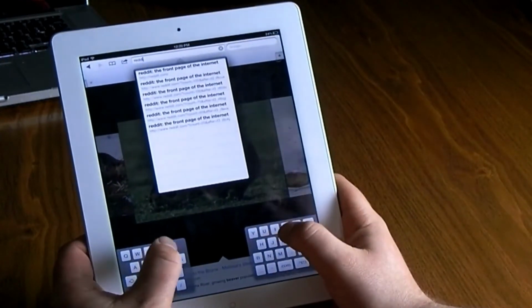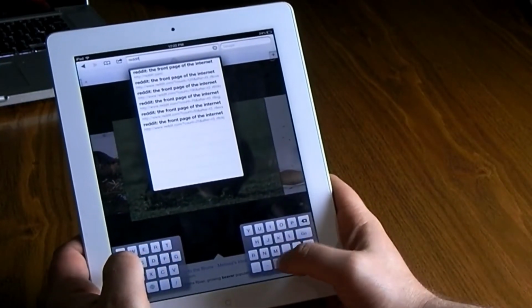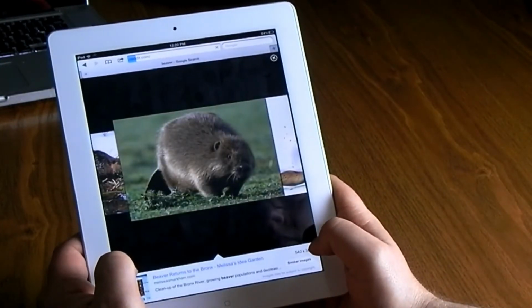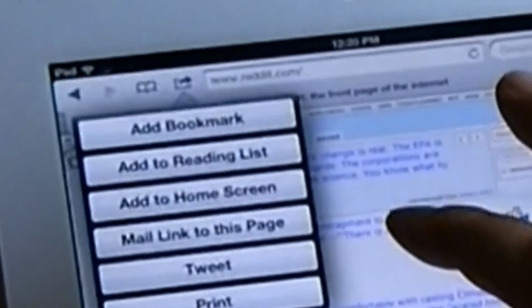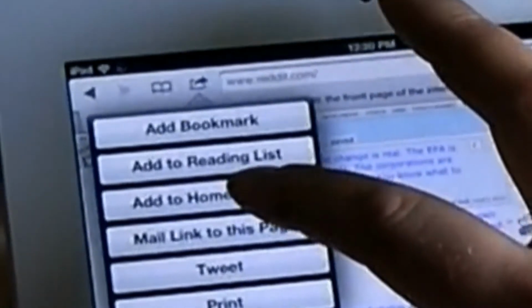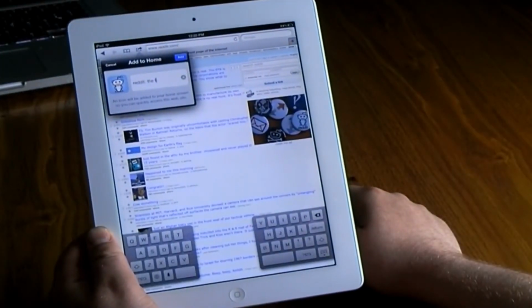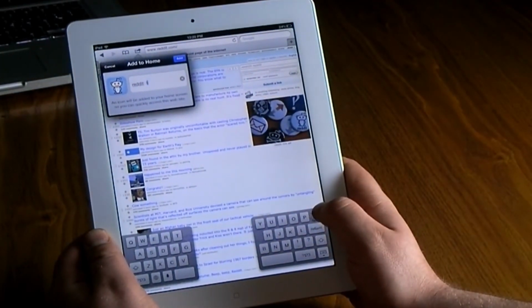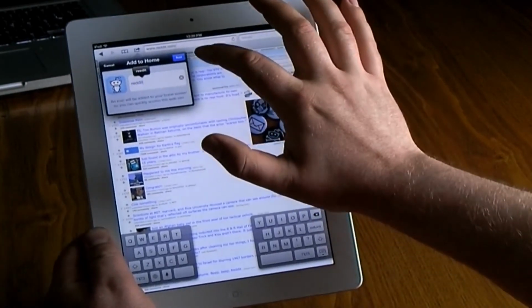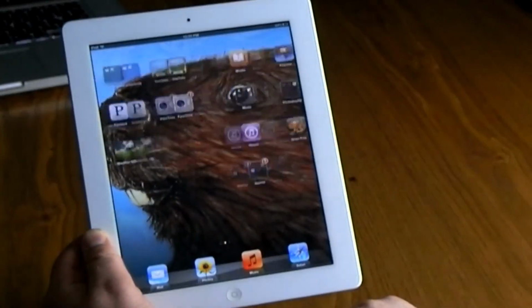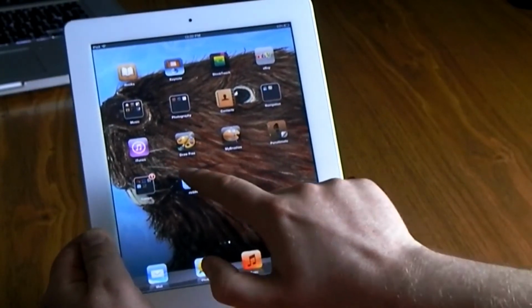Last but not least, I like to add shortcuts to the home screen, and to do this, I'm just going to go to whatever your favorite website is, hit that arrow at the top, and just put Add to Home Screen. We'll let you name it whatever you want and give you an icon. I'm just going to hit done. We'll add it right there to your home screen.